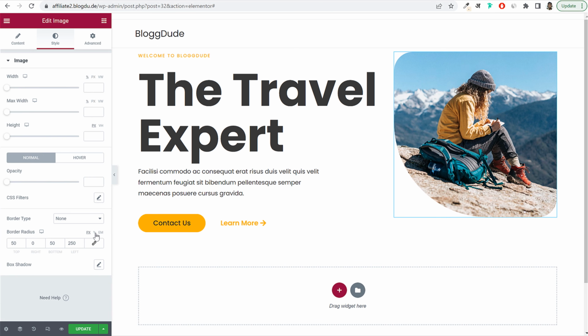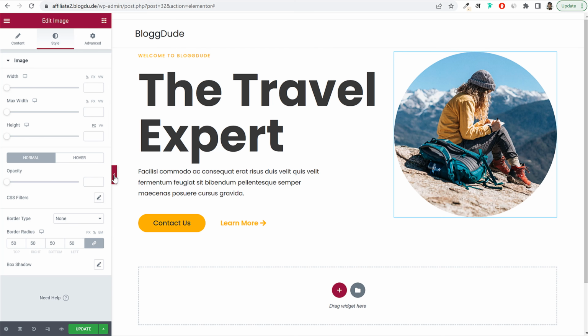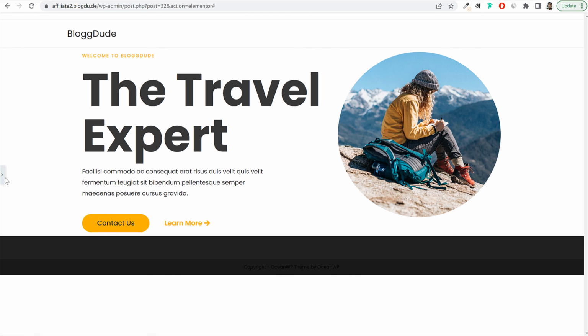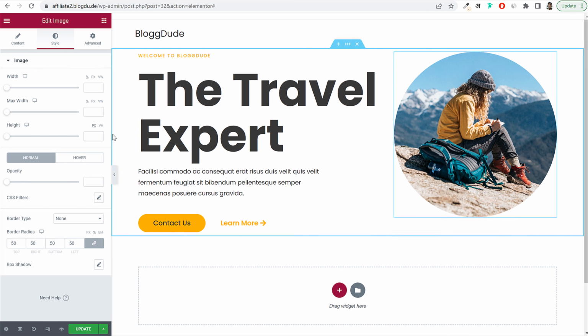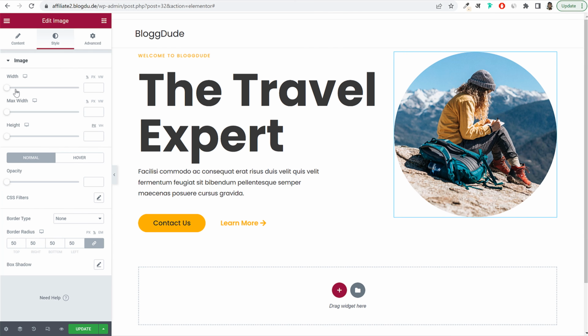I just want to select this percentage and type in 50%, and now this will make it circular like this one. And after that, I also want to do one thing. I want to increase the size of this image, but we cannot do that because the image size is automatically 100.